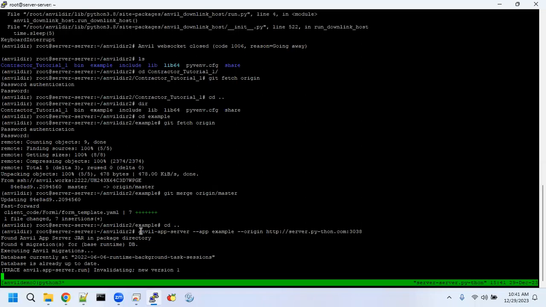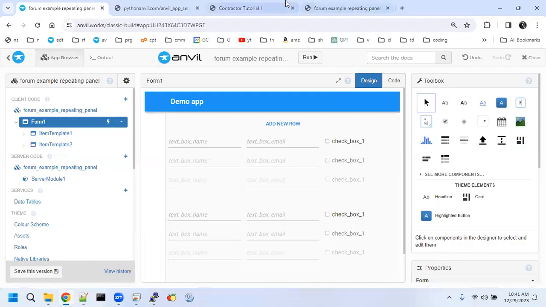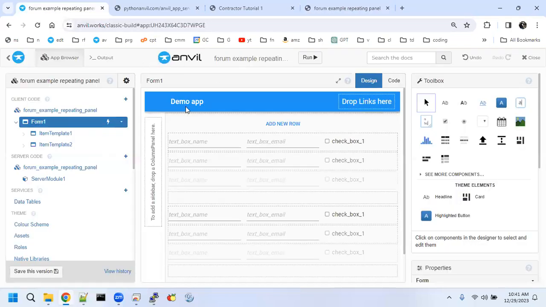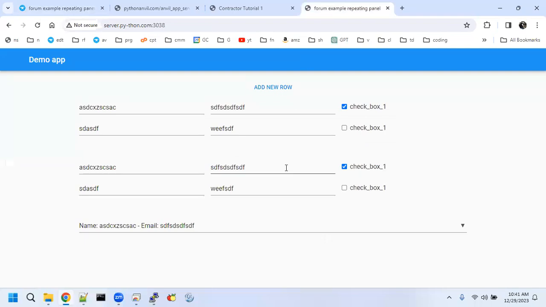Now if we run, it's running. Go back to this example app that's running on port 38, and you're going to see we've got the changes that we've made to the application in our Anvil IDE, now all working on the server.